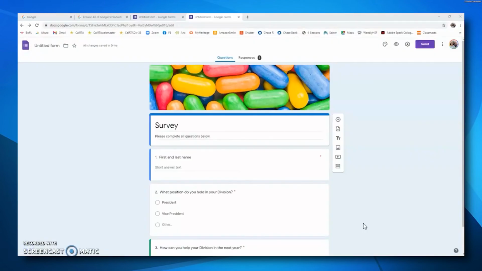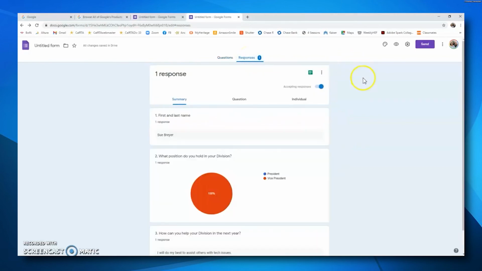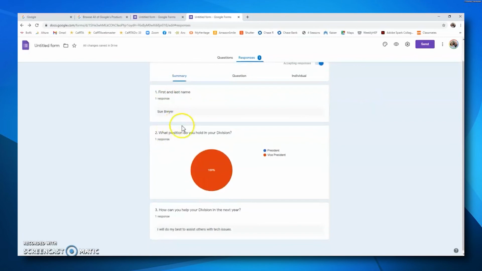After you have sent out your survey and people have had a chance to respond, you can go back in and open up your Google form. And now you will notice over here in the top right, you're going to see responses. This number here will change based on the number of people who have completed the survey. To see those responses, you simply click. Now, you can check out who has responded and what their responses are.